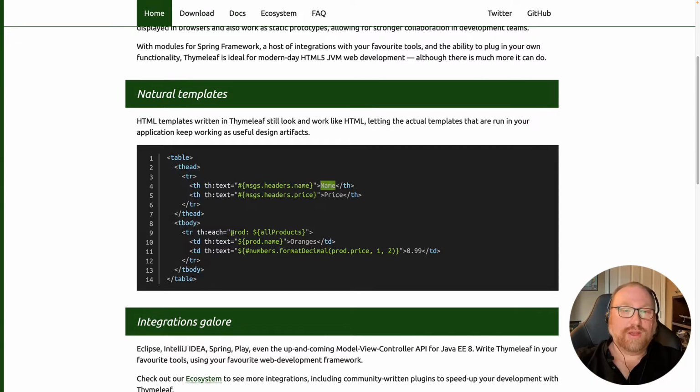So for example, here it's looping through, and this is going to be all products, and then it will loop through and replace each one of these rows with another row for every product, and then it will go ahead and add in the attribute for the name that's live. But you'll notice that here I've just got oranges. And so oranges is basically the default.